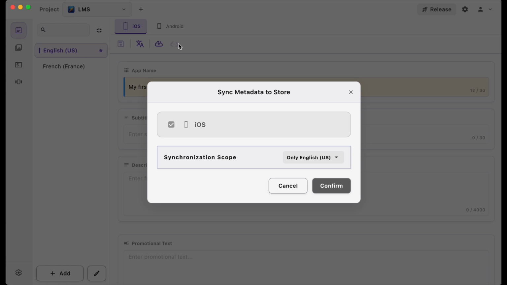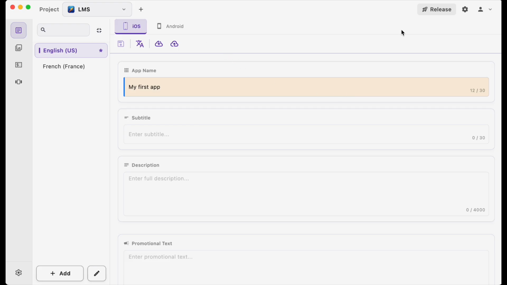Pushing to the stores. When your metadata is ready, you can click Push Metadata to App Store, Google Play to sync it immediately, or wait until everything is prepared and upload it all at once from the release module.